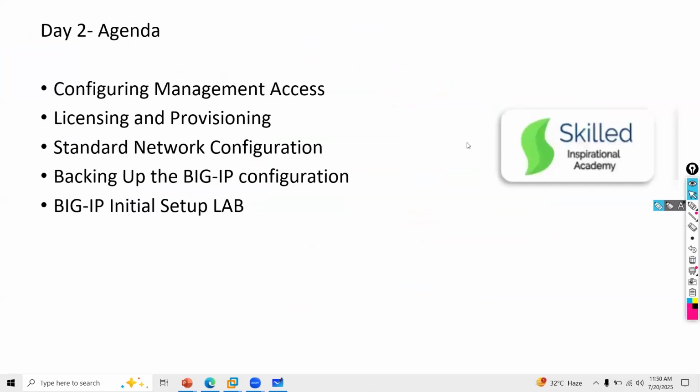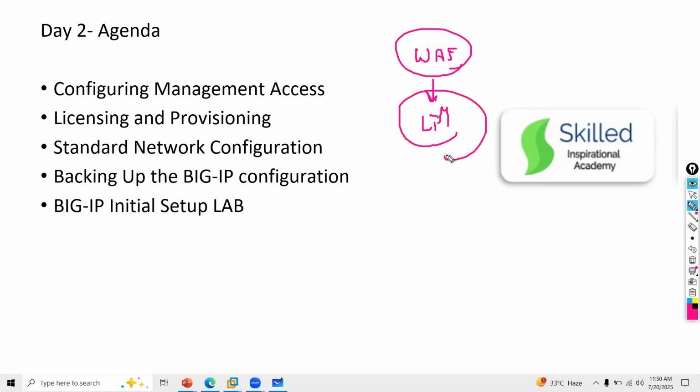So that was all about your infrastructure. Now I'll talk a little bit about ASM deployment with a load balancer. Then I'll tell you the lab topology. Then we'll take Q&A.